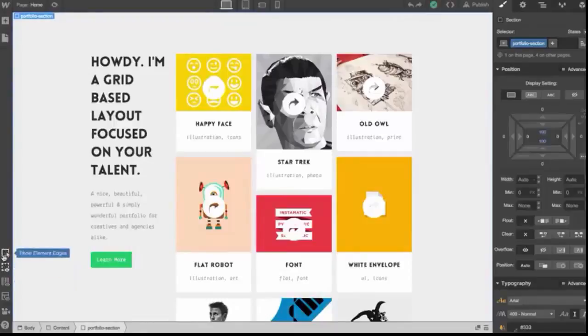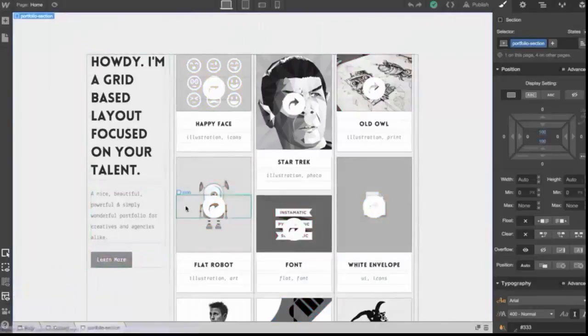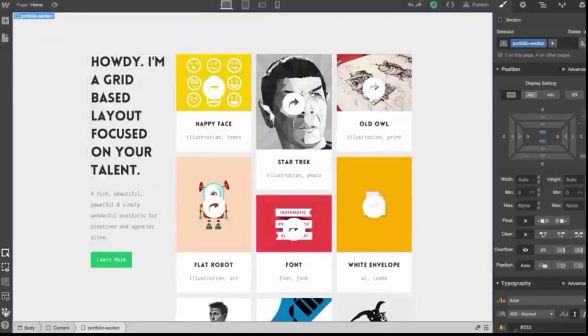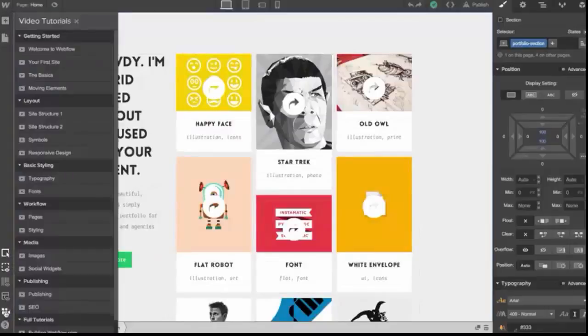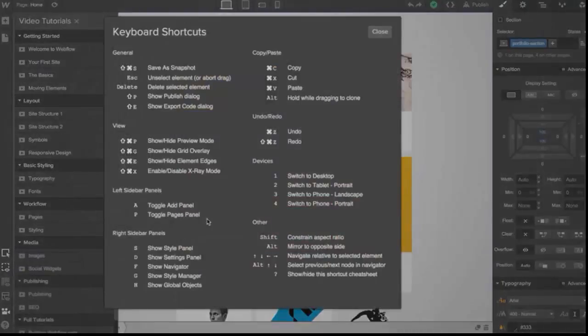You can choose to show or hide an element's edges, show empty elements, view your page's grid system, and also a nifty X-ray mode that will give you a deeper view at how your elements are laid out on the page. On the bottom, we have further help resources, including more videos and help documentation. I also recommend taking a look at the keyboard shortcuts, as there's a lot of fantastic time-saving elements in there.